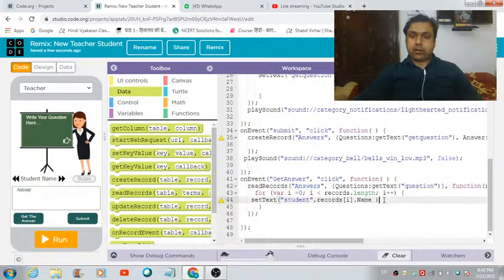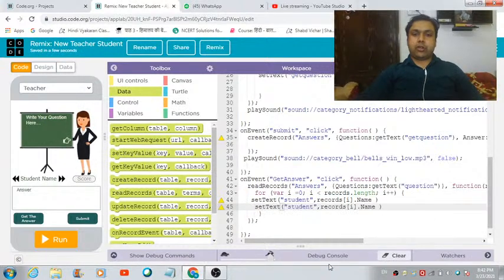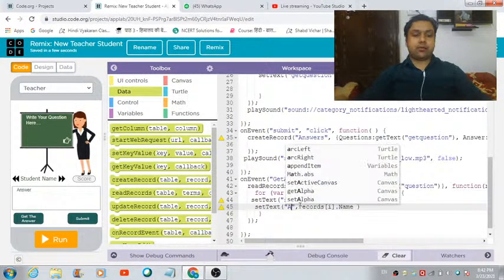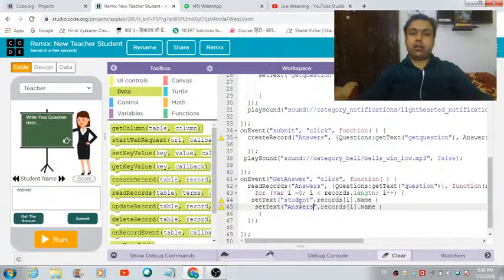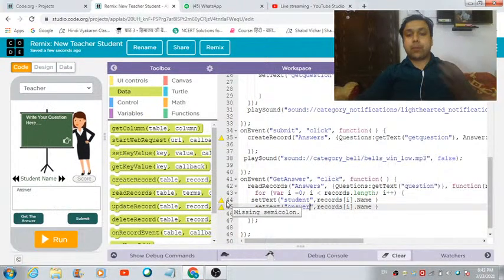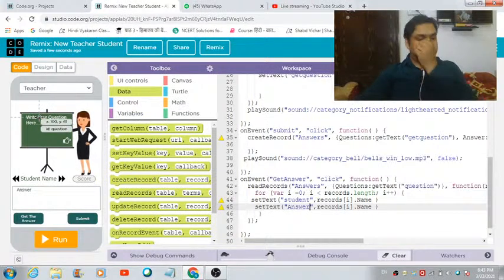Okay, now I'm going to copy this whole code and let's paste it over here. Now the ID of this component is answer. So in this, I would like the answer to get reflected with whatever answer the student has replied to this question given by the teacher. I would like that to get reflected over here.